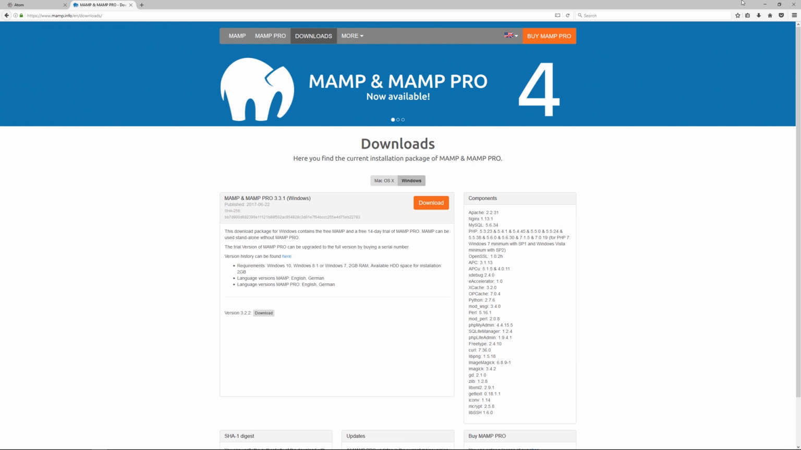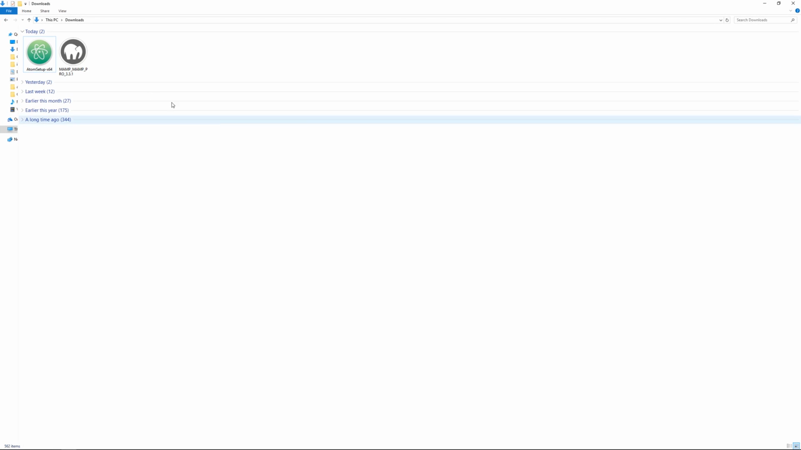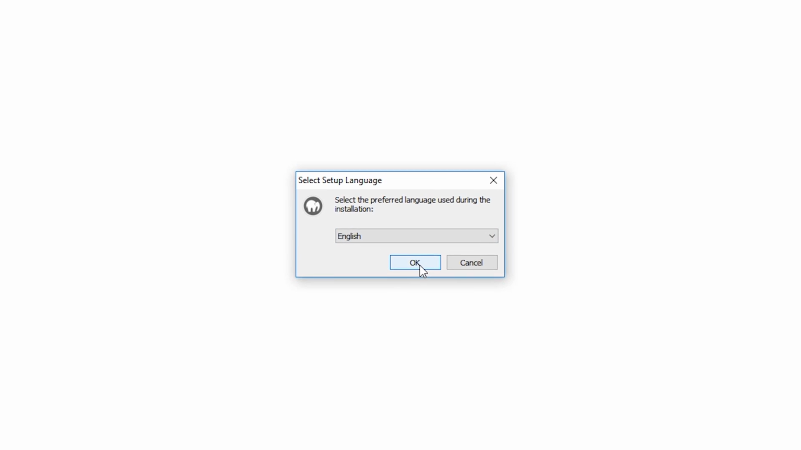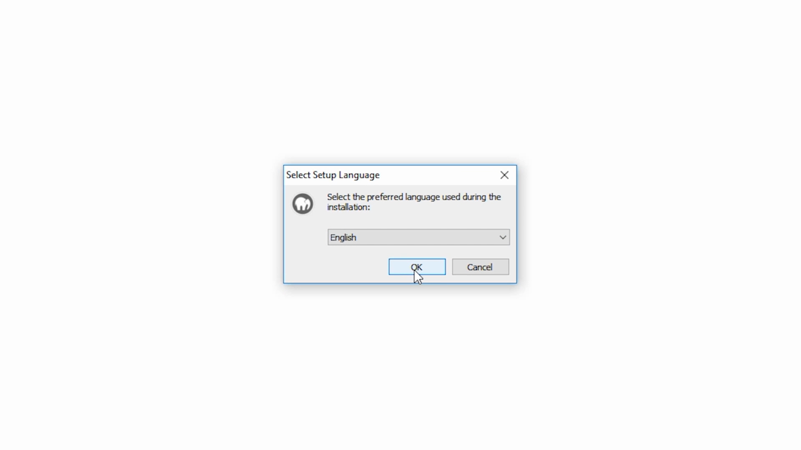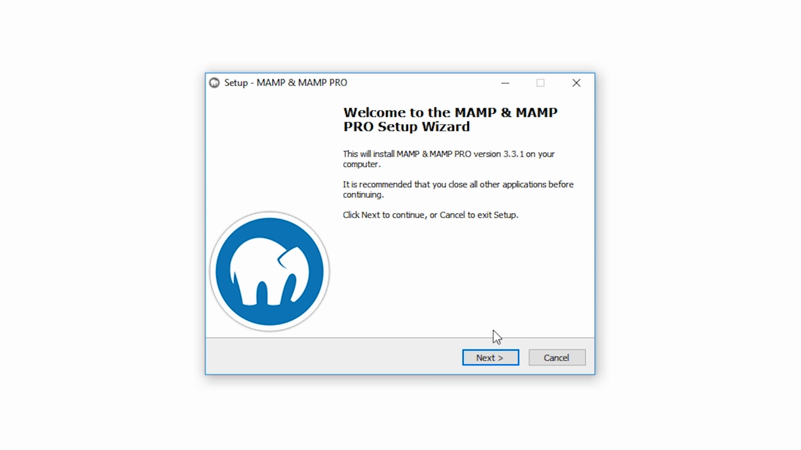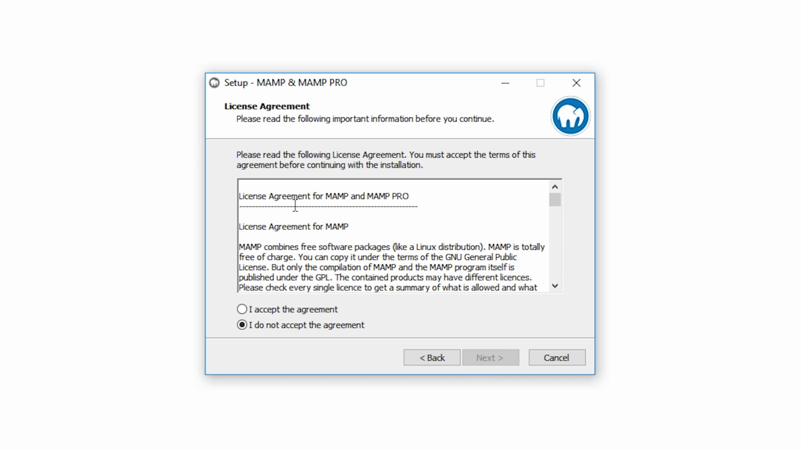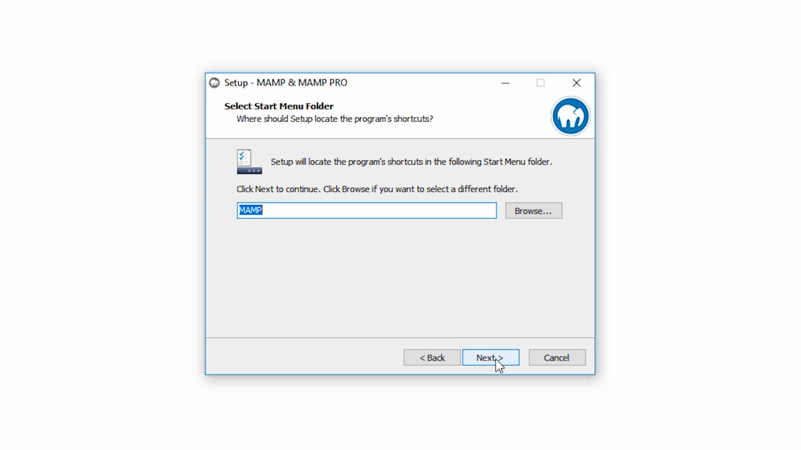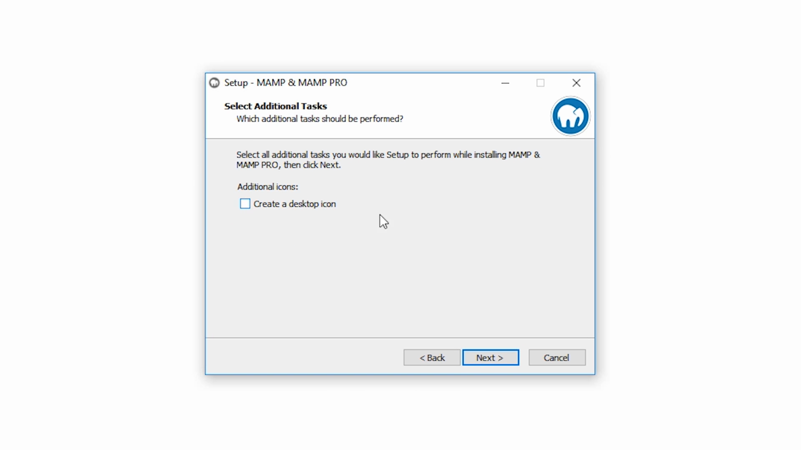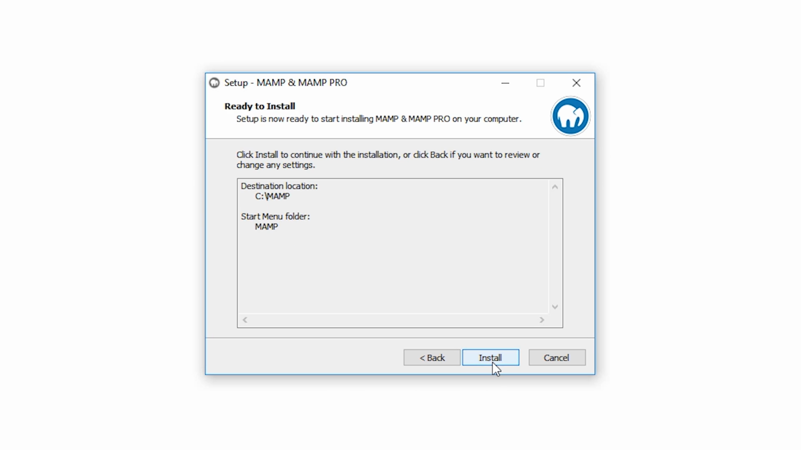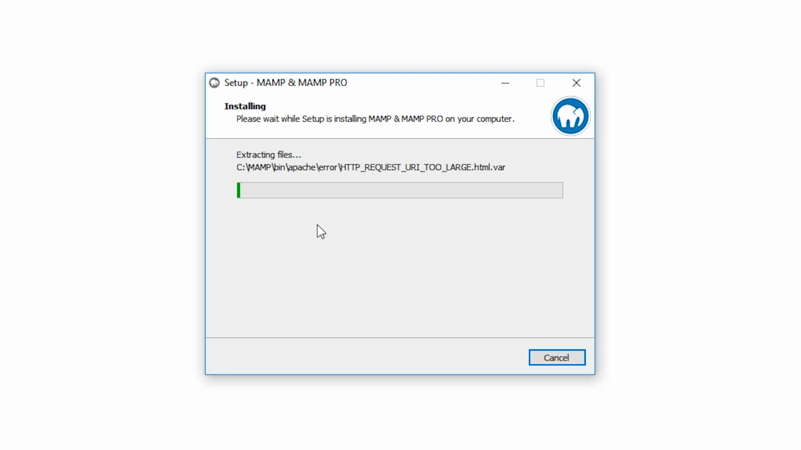And once that's done, you can just go back to your downloads folder and just double click that icon. And then go through the prompts over here. Now this is going to be similar for both Windows and Mac computers. Click OK. Next, we don't need the MAMP Pro. We're just going to use the free version. Accept the license agreement. Click on Next. If you want a desktop icon, you can choose that. And then it'll install MAMP on your computer.